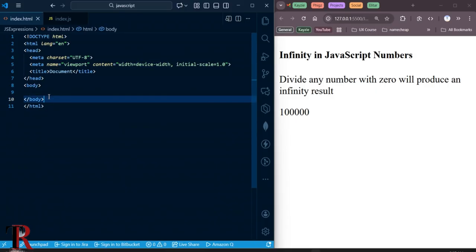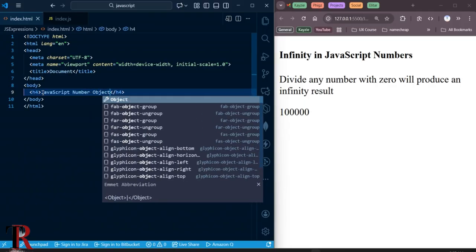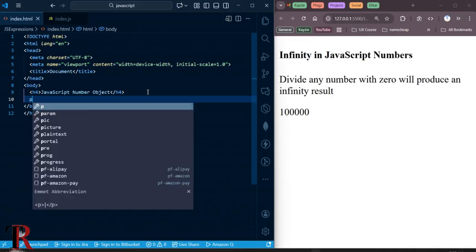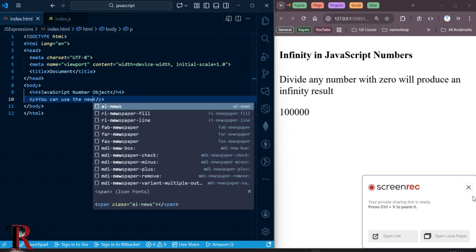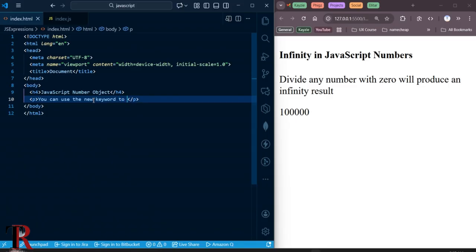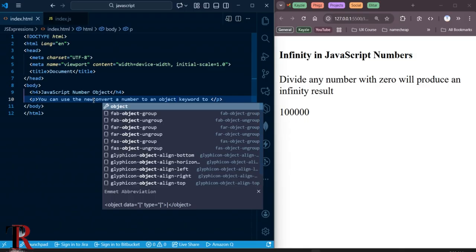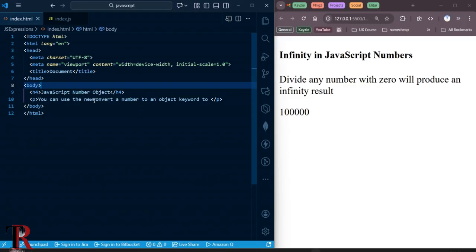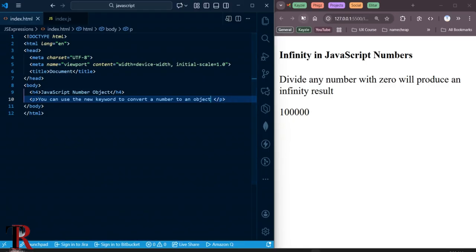I'll add an h4 and call it JavaScript number objects. You can use the new keyword to convert a number to an object. Let me refresh this. Right, okay.